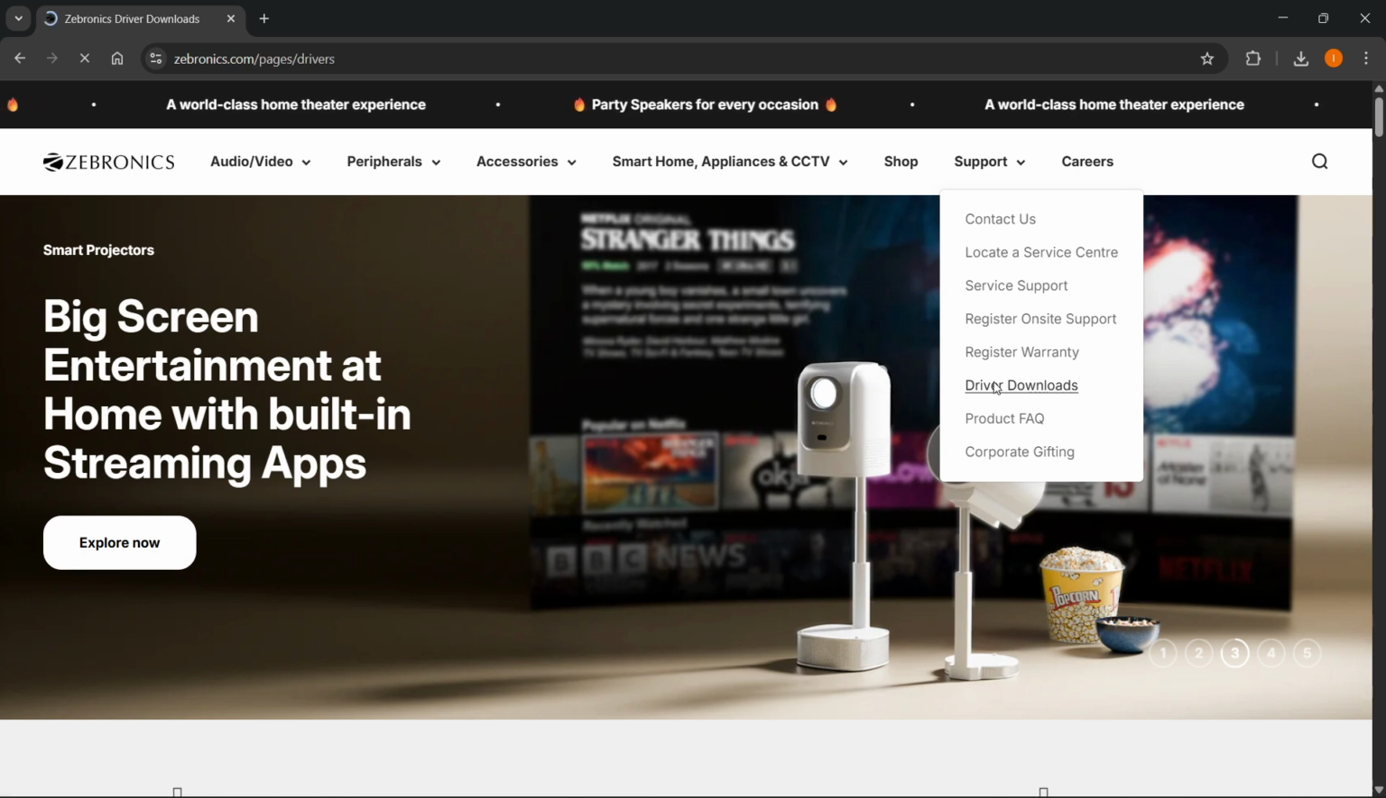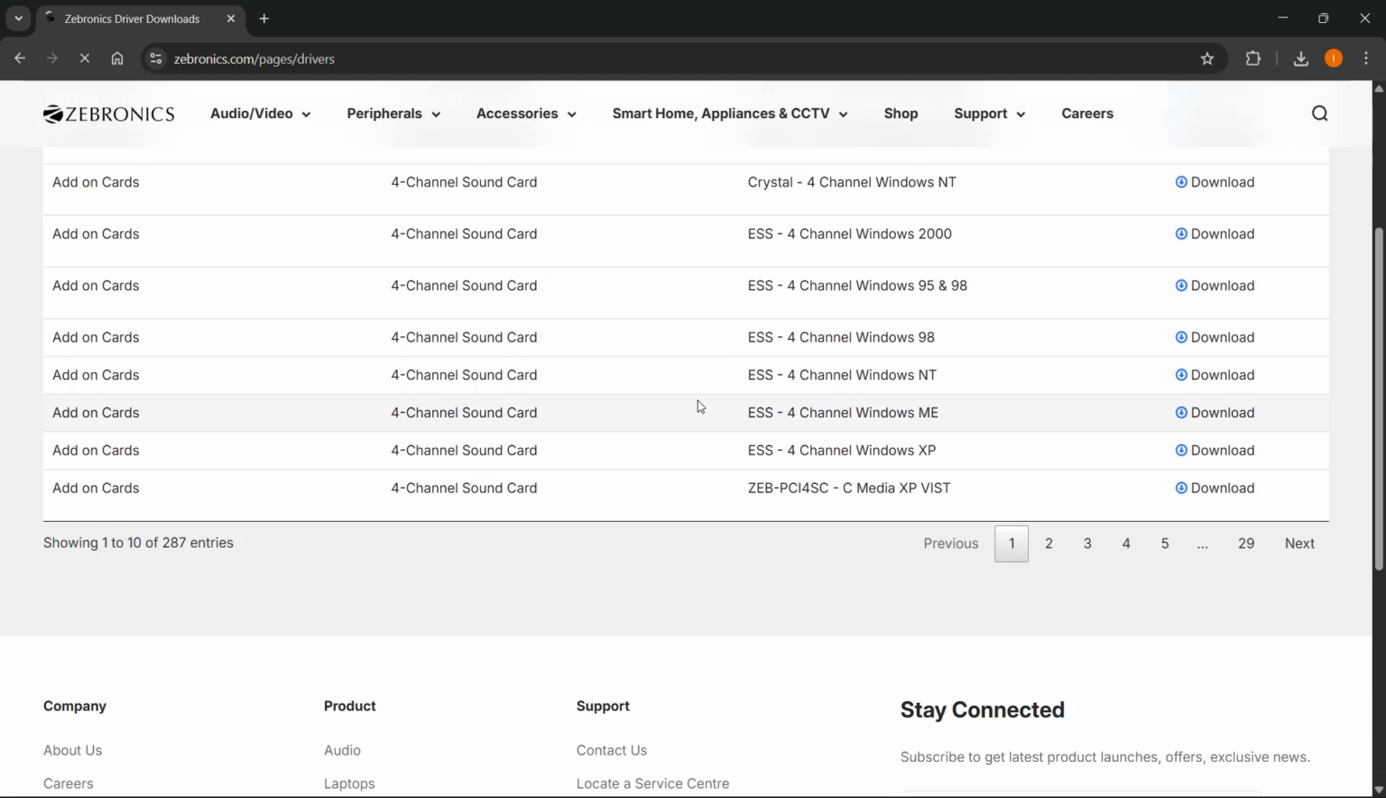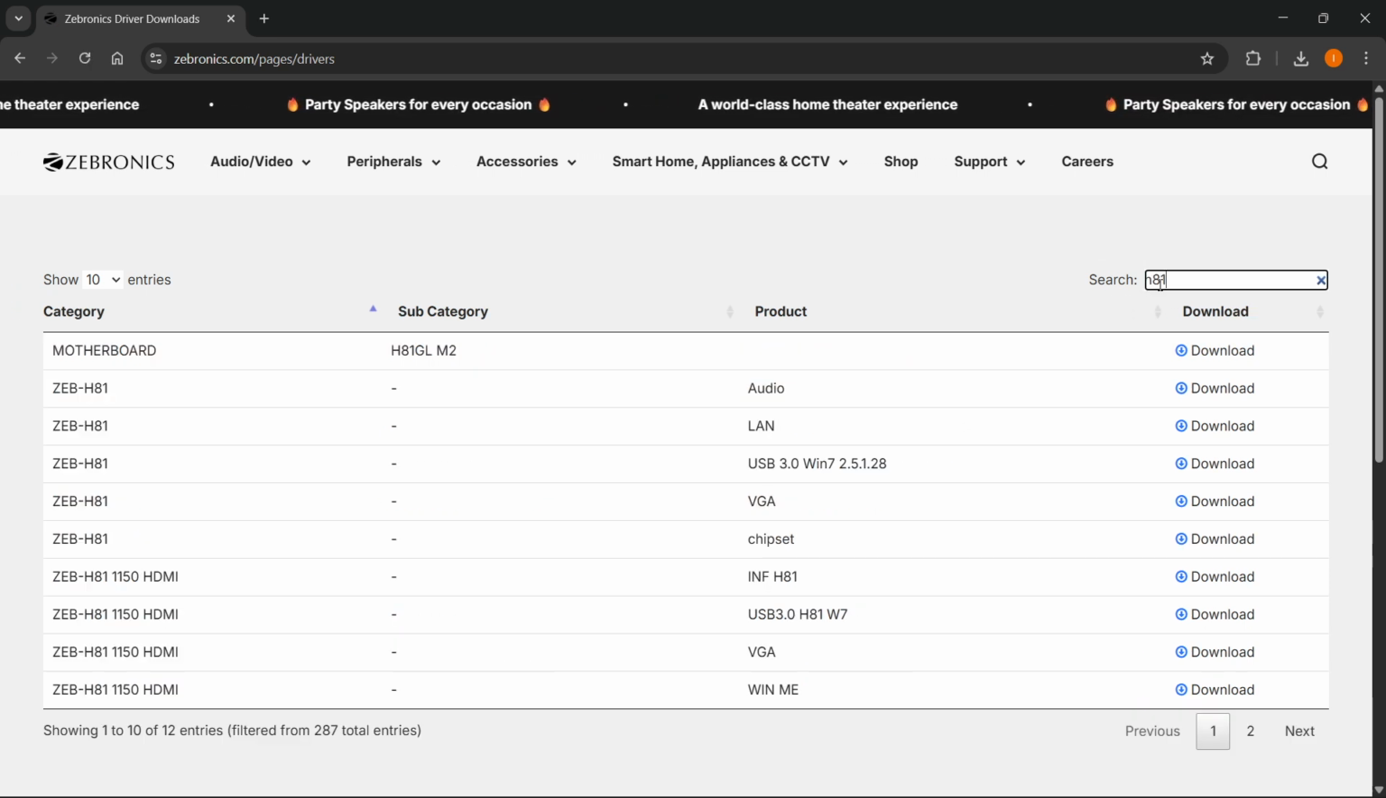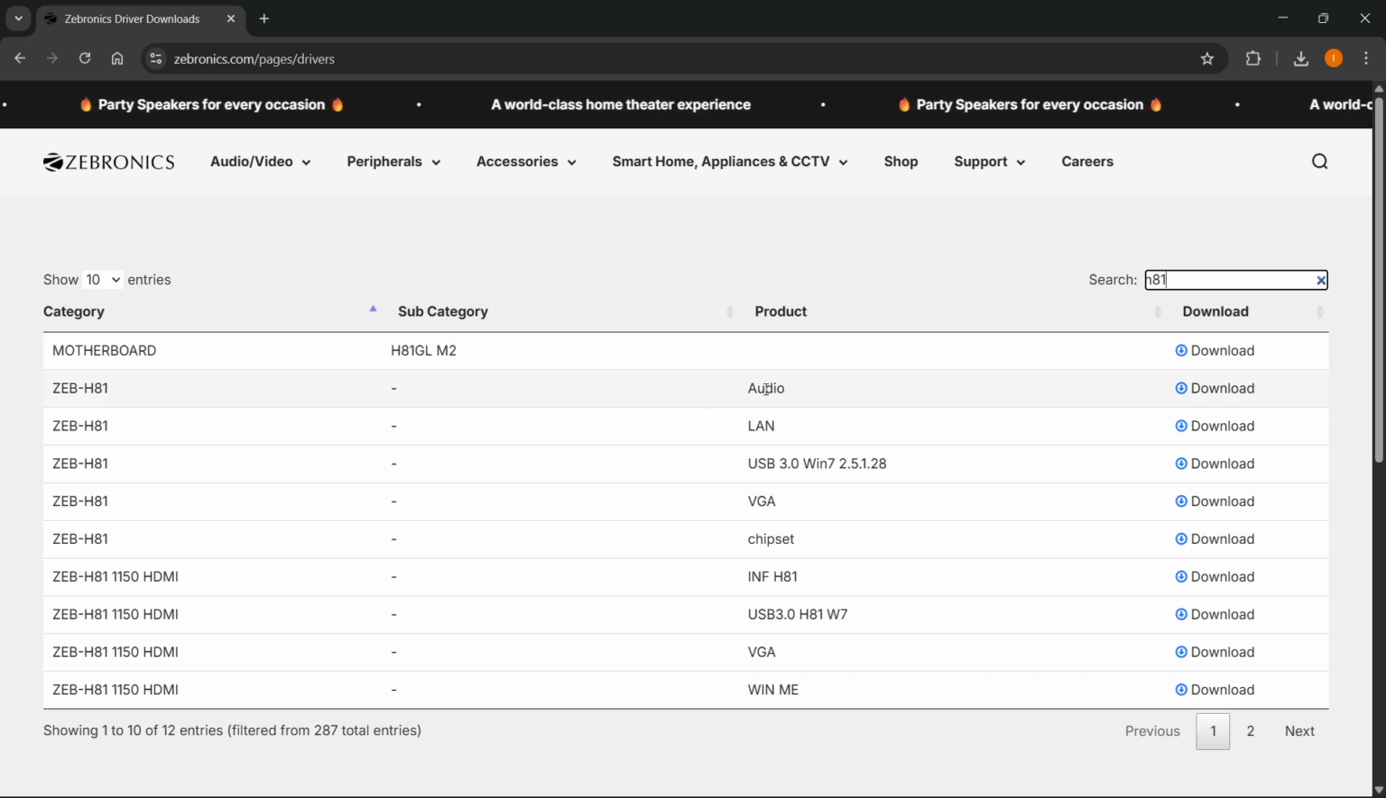So in here, you'll be able to see all the available drivers for download, and you simply want to search for your specific motherboard model. So for example, if I go to search, and if I search for H81, there we go. As you can see, here there's a bunch of different drivers I can download.